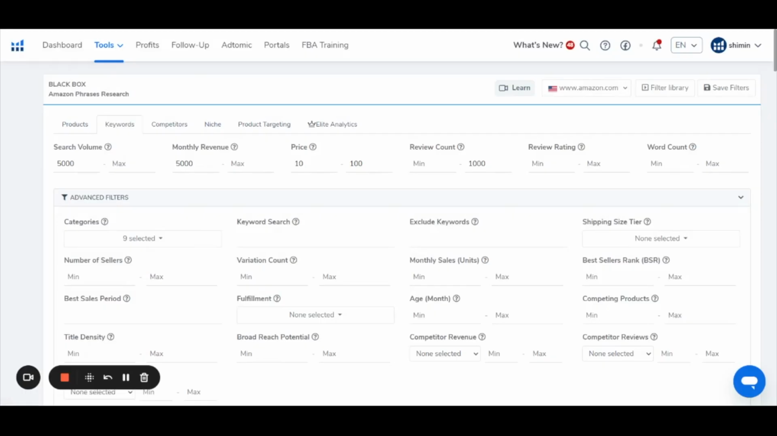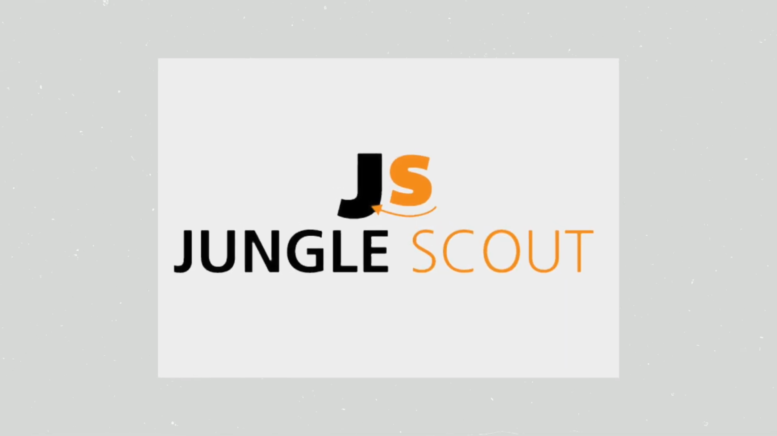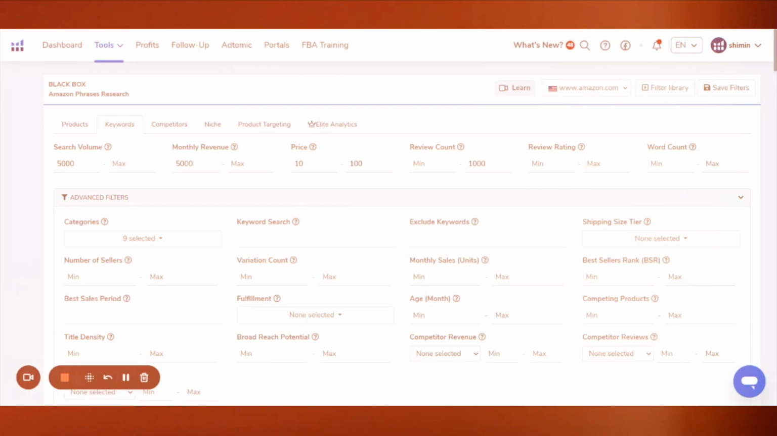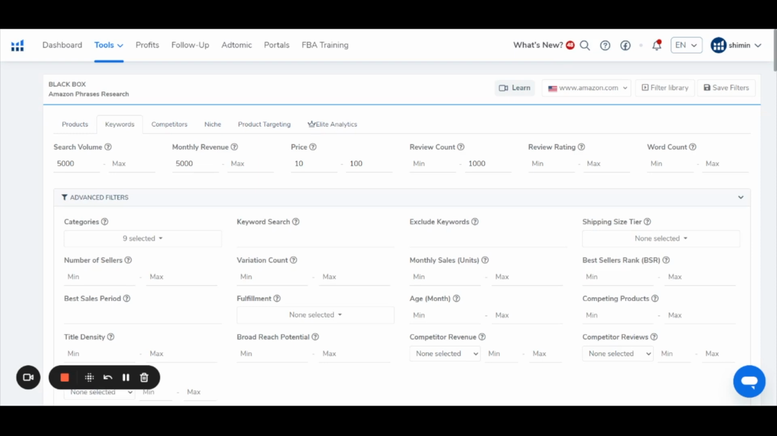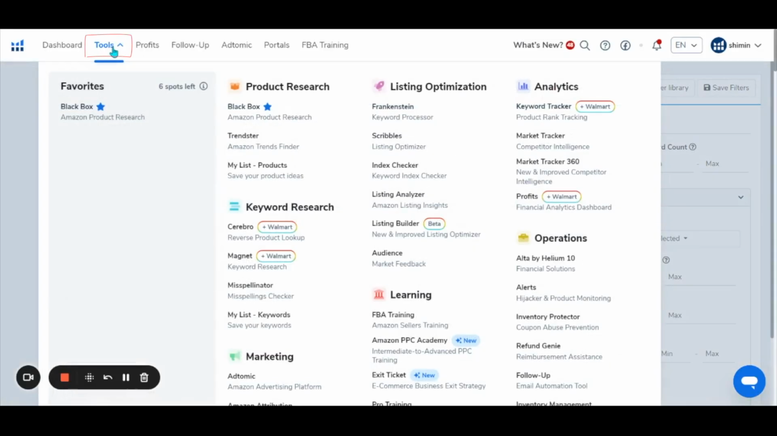In this video, we're going to show you how to use Helium 10 Black Box. You can also use Jungle Scout's Product Opportunity Finder, but for this video, we're going to use Helium 10 Black Box. So the first thing you want to do is go to Helium 10, sign in, and then go under the Tools, and then Black Box over here.